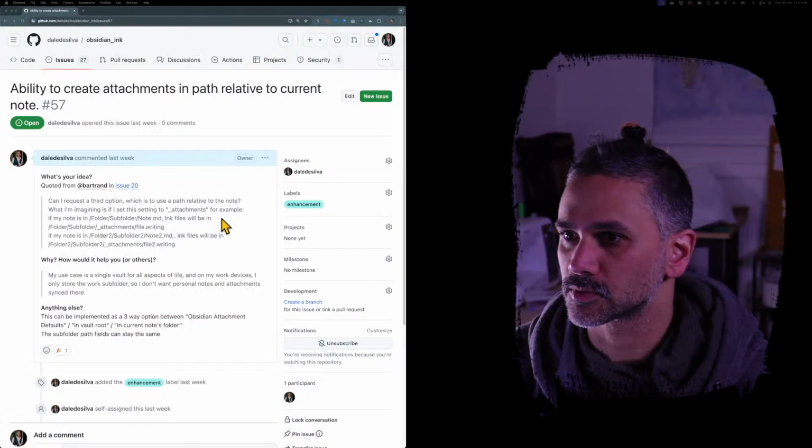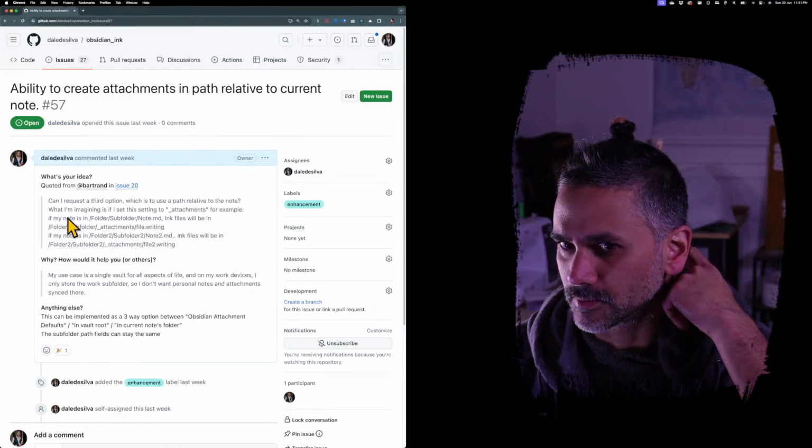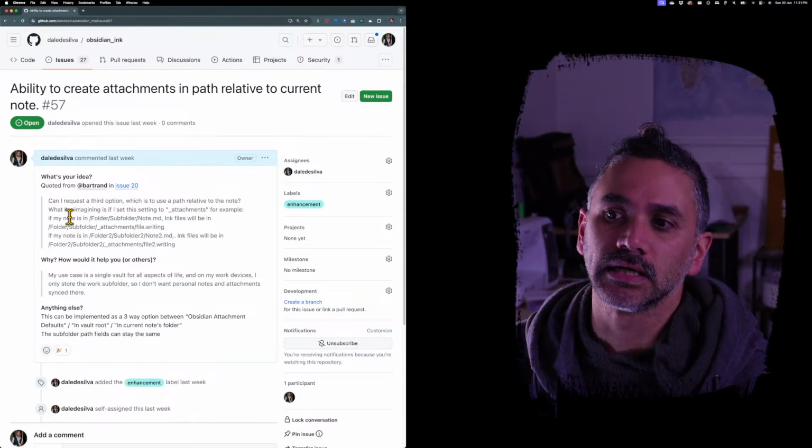Last week, or maybe a few days ago, I can't remember when it was, I re-implemented how the attachment folder was calculated for any sections you create in the Ink plugin. And I immediately got some feedback from a user. Let's bring that up. So I copied and pasted his feedback from another issue into this issue.